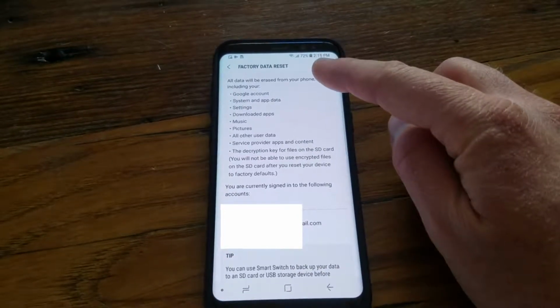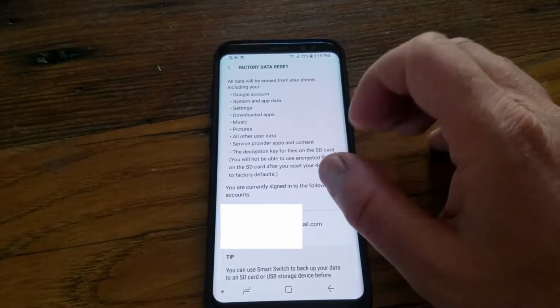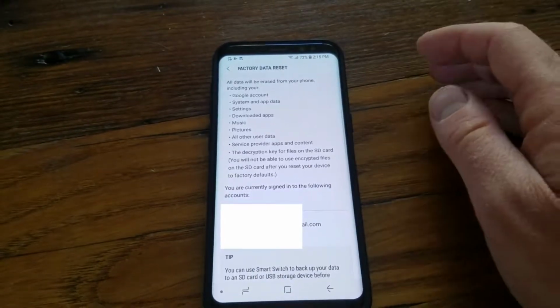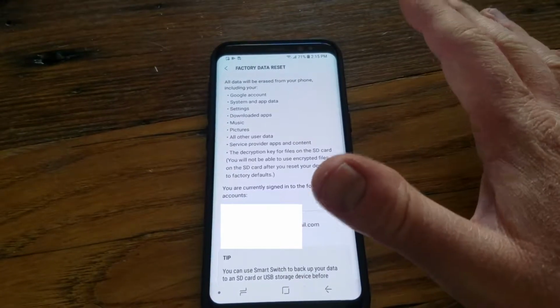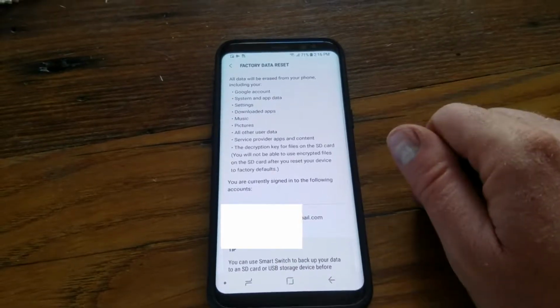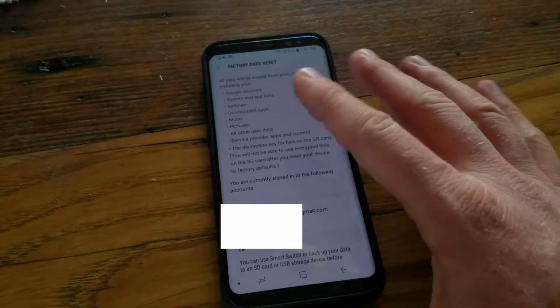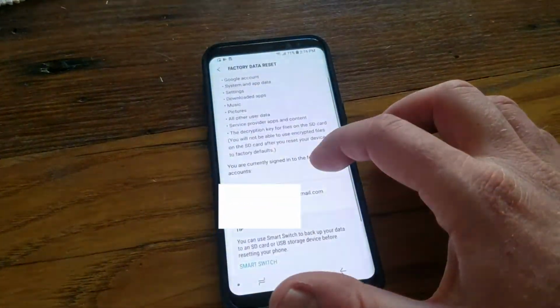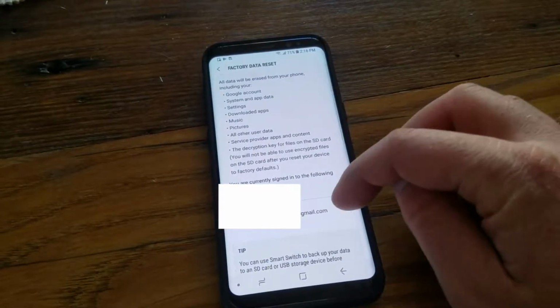Again, it's going to tell you everything that it's going to do. It includes all of your pictures, all of your apps, all of your music. Everything is going to be gone. Backing everything up to Google, or to a Samsung account if you have one, is going to be the best way to make sure you don't lose any of your data.